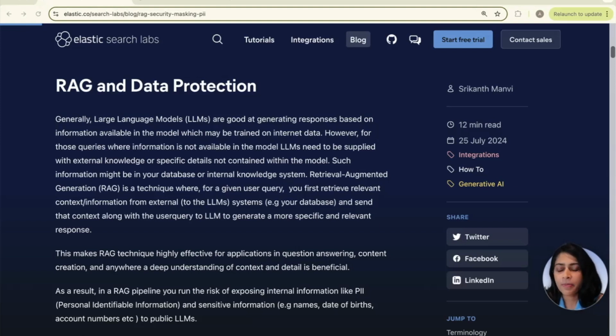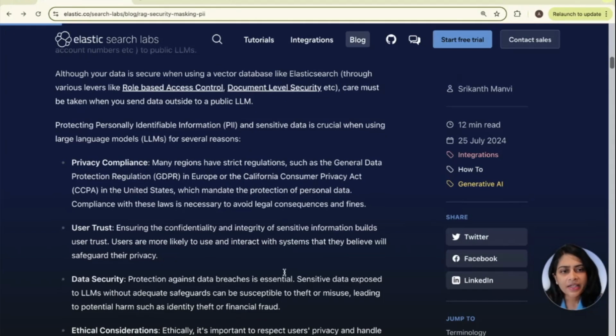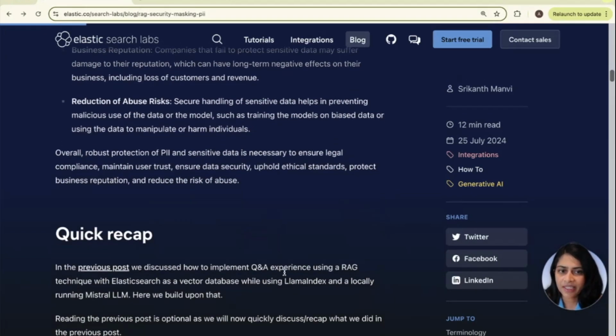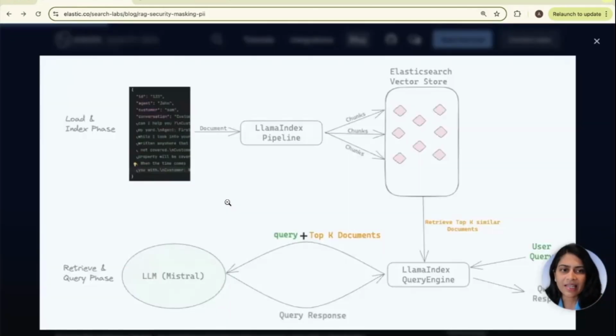Today, we're building upon our last discussion, where we explored how to implement a Q&A experience using RAG, or Retrieval Augmented Generation, with Elasticsearch as a vector database, and LlamaIndex, along with a locally running Mistral LLM. Don't worry if you missed it. We'll do a quick recap now.